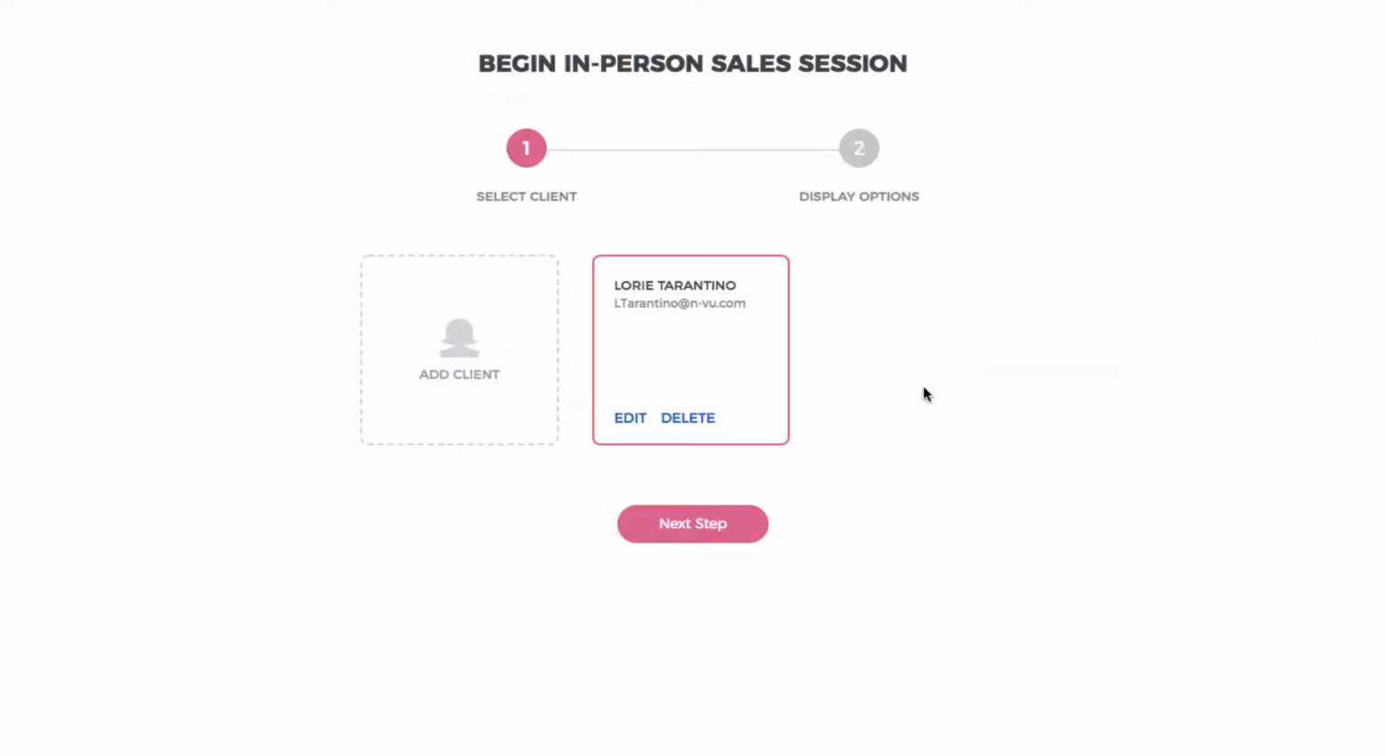Next, you will select the client you're presenting to. Here's the profile for the client you initially set up, and at any time you can add another purchaser. Ratings, favorites folders, and order details are automatically organized based on the customer's email address. When you're ready, click Next Step.